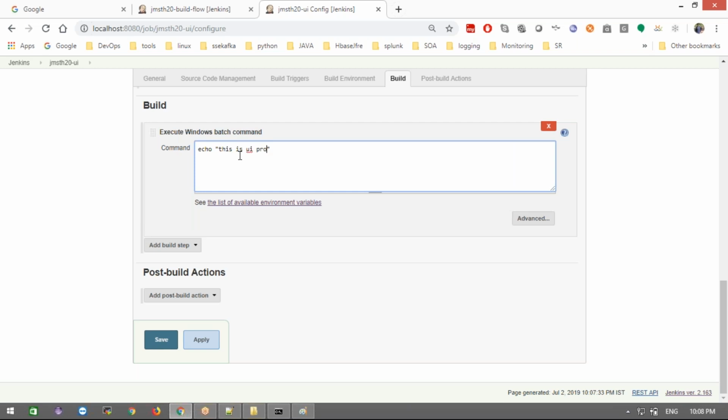What is the command to get an IP address in Windows? Yes, ipconfig. Correct. Good.